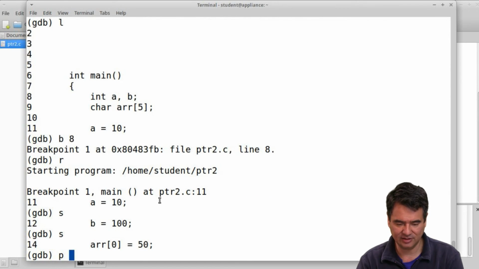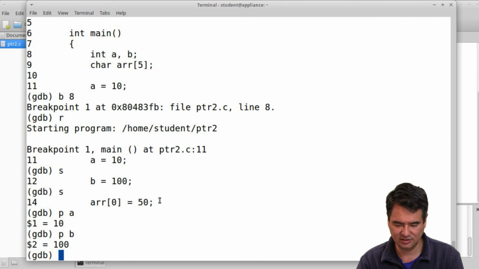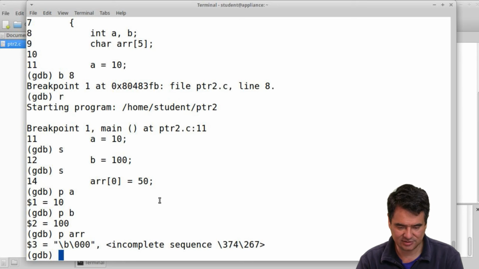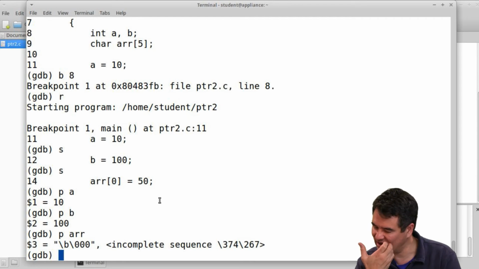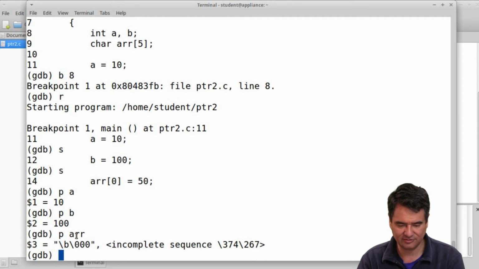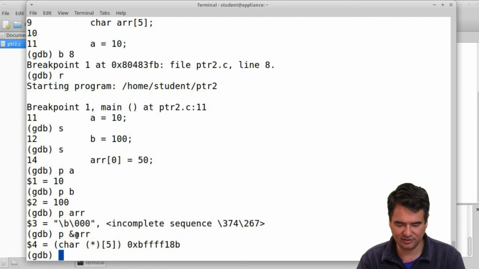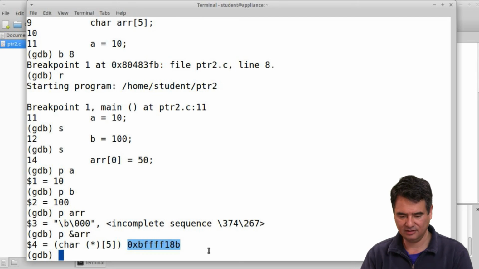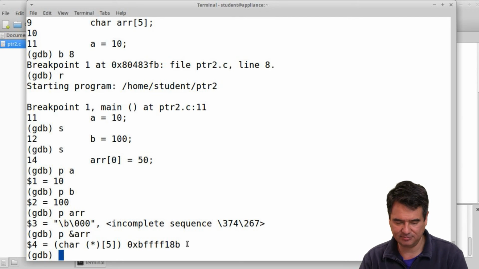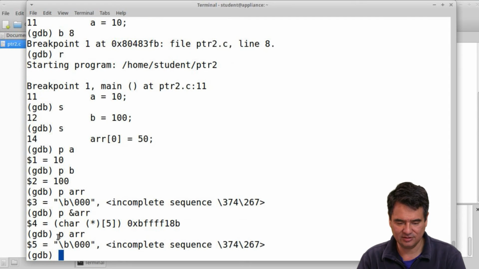So we print A, we get 10. B is 100. And if we print ARR, well, it says incomplete. Oh, you know what? This is GDB trying to help us here. If we say print the address of ARR, we come up with this here, BFFFF of 18B. But it so happens that these two should be the same.